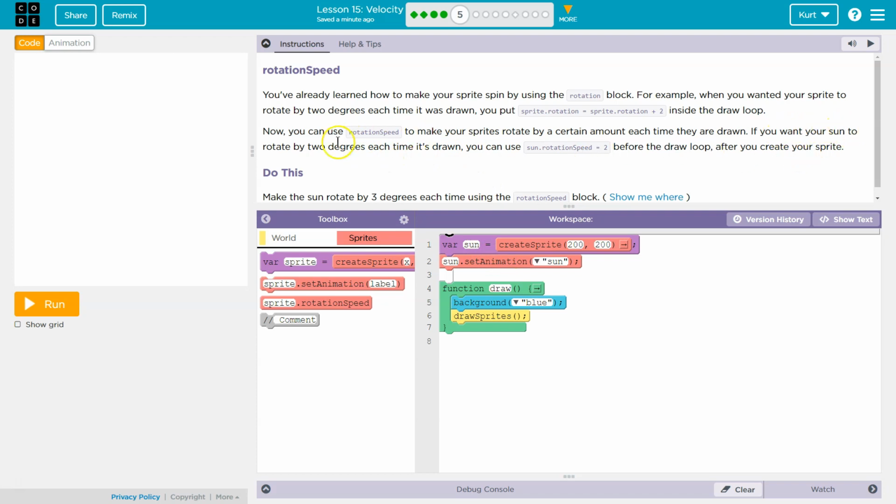If you want your sun to rotate by 2 degrees each time it's drawn, you can use sun.rotationSpeed equals 2 before the draw loop after you create your sprite. So before the draw loop, but after we create it. So I can set the speed. It's like setting cruise control way up here.